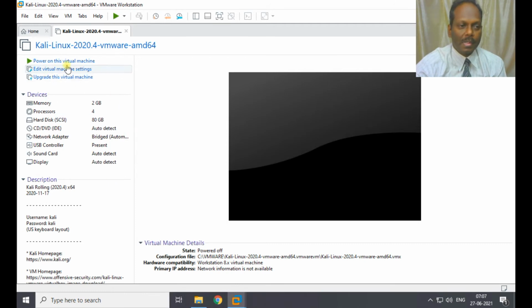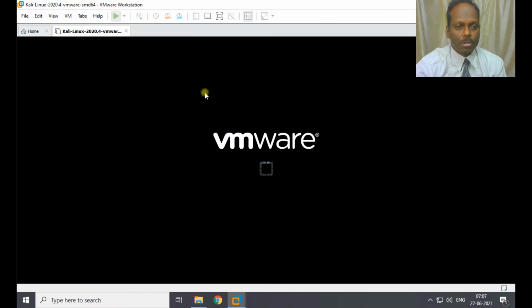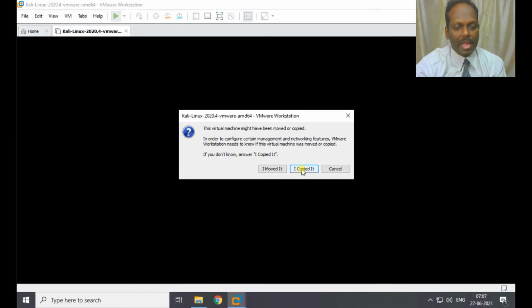So now this is ready. Just power on the machine. If you want to change the name, you can change it with edit virtual machine, but it is not required. So just power on and say I copied it.